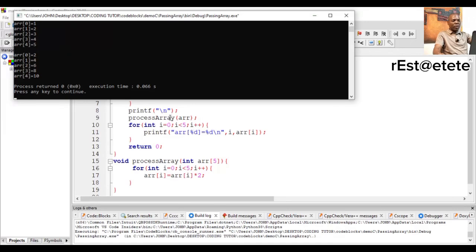So you are always passing an array as a pointer, which is what's called call by reference, not call by value. Right? So that's what I want to demonstrate in this class.